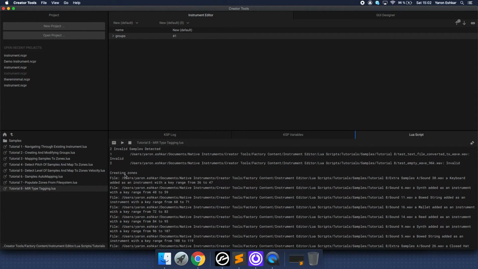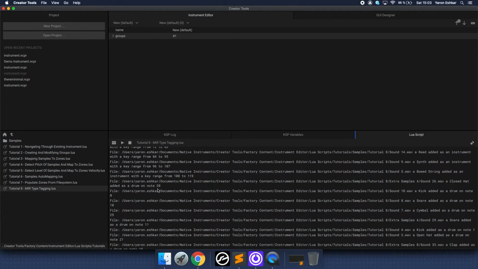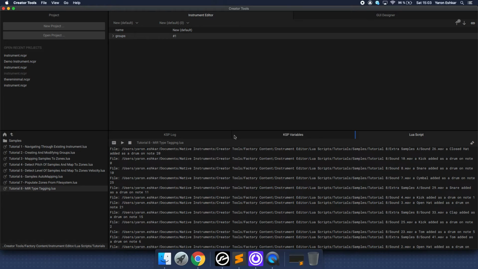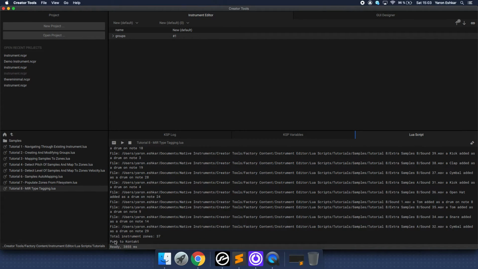And then we can see, okay, we are creating zones from all these guys. But we're doing it in a clever way. We're taking all the instruments that we found and doing one thing with them, and all the drums that we found and doing another thing with them. So, sound 38, a keyboard added as an instrument with a key range from 36 to 47. So every instrument basically gets its own octave, as you can see. And then every single drum gets its own single note. But not only that, all the kick drums are grouped together, all the snares are grouped together, all the toms, etc., etc. So it finished doing all this, and now it's saying push to contact.